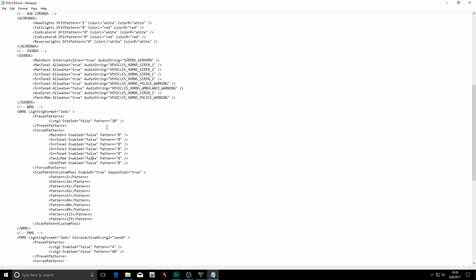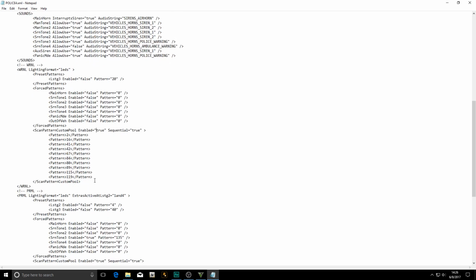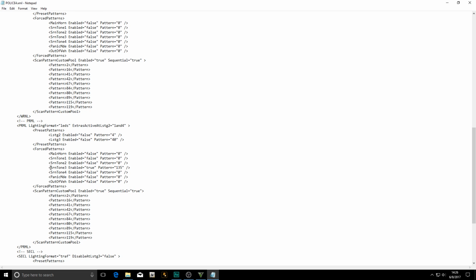What I mean by that is, if I had this one true, these would all be scans, these would be scans, but this one right here would be just whatever pattern I have set. Okay, and you can see that I have that set up down here where this is true at pattern 135. This is my main lighting pattern. I'll show you what that looks like in a second when we get in game.